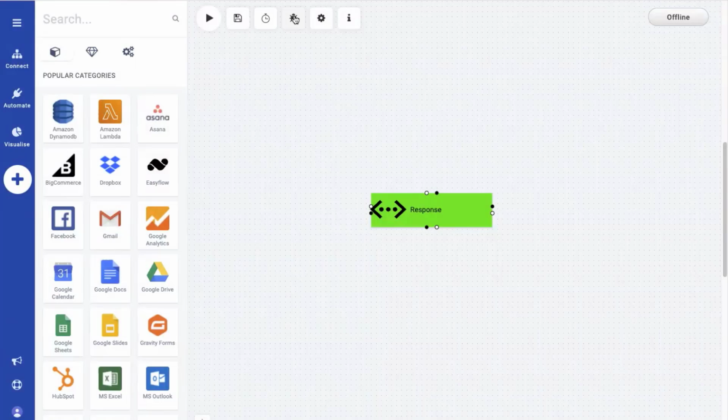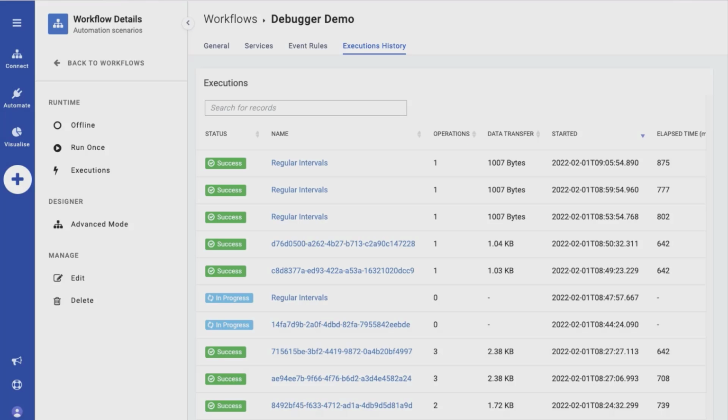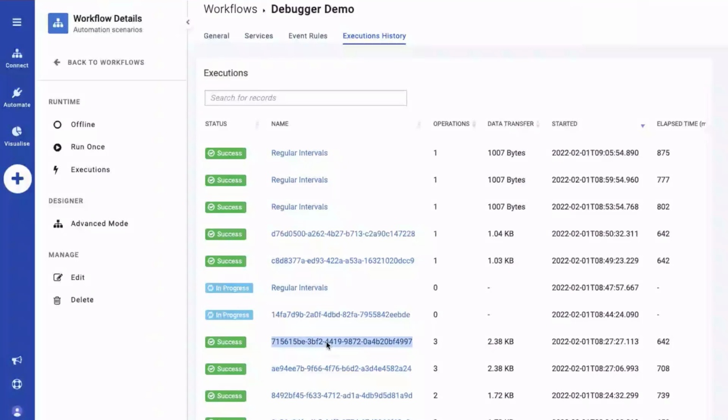From the toolbar debugger icon, you can see the history of the workflow runs, their statuses, the number of steps performed, the size of data processed, starting time, and the elapsed time. You can click every execution, deep dive into its details, and see what happened in every step.